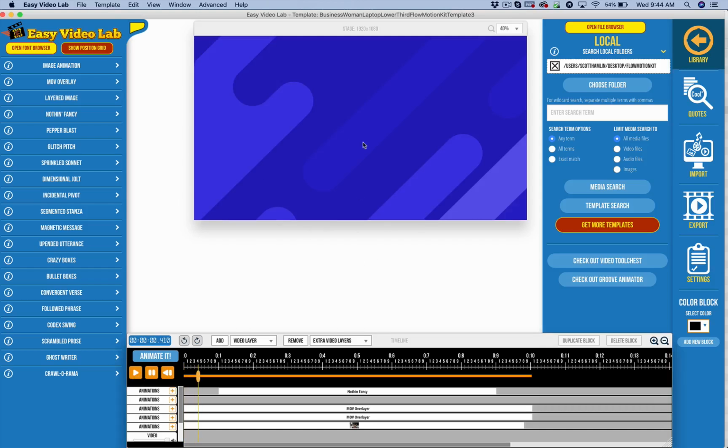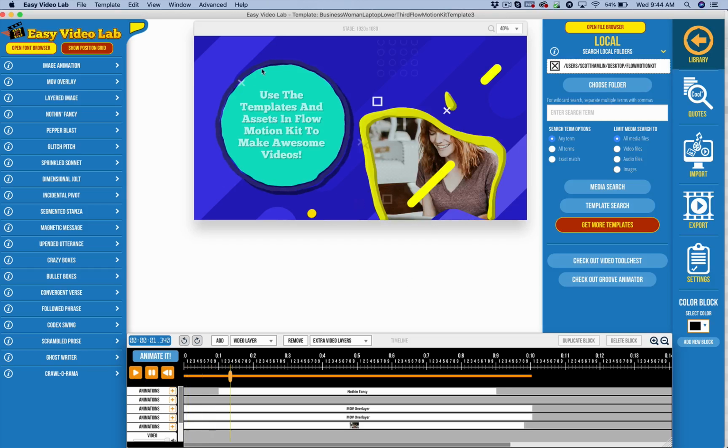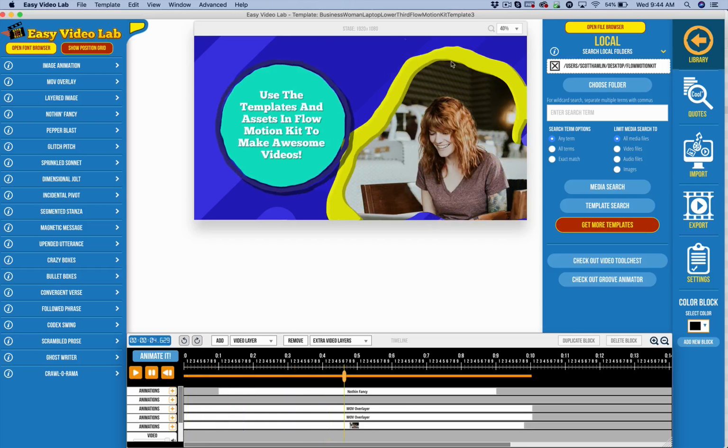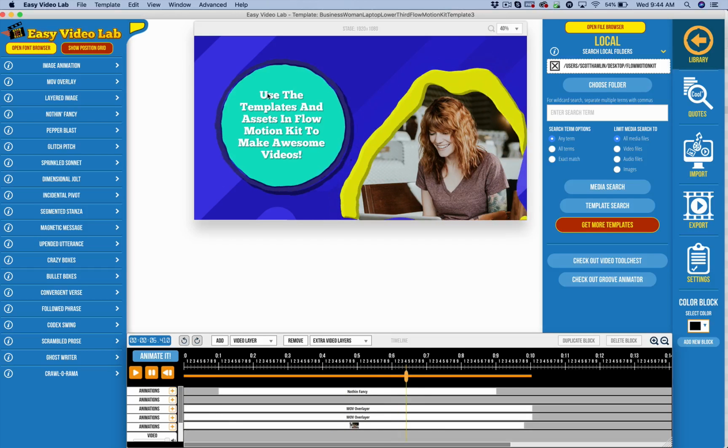And so what we're actually, let's see, it's still having a hard time. It's loading still. So let's get that to play. So we have a lower third here, and we have this. This is kind of the frame element. So it's on one of the MOV layers.